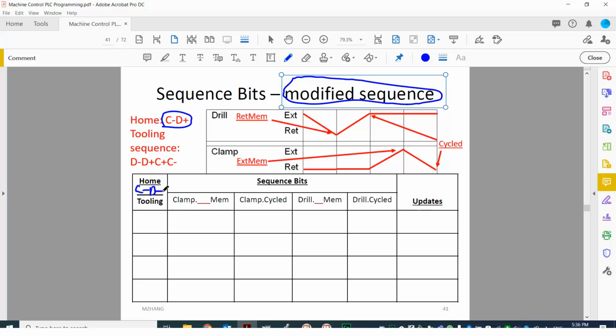In the lab, I'm going to give you this. You're going to repeat this design process, but on a totally different sequence. The tooling sequence, again, D minus, D plus, and C plus, and C minus. Alright, so this is the home position and tooling sequence.